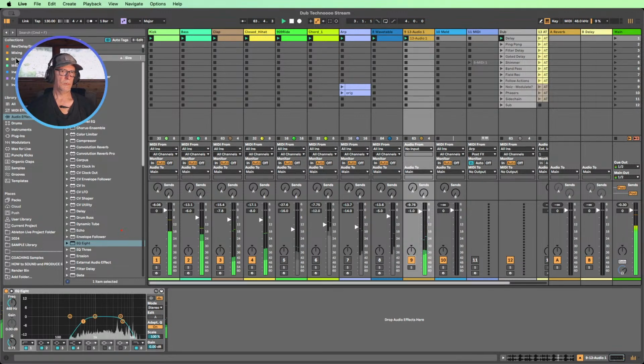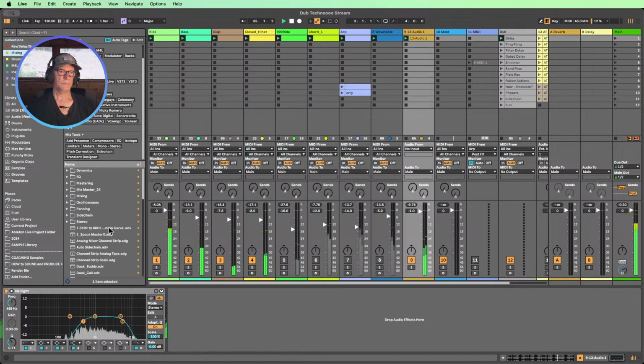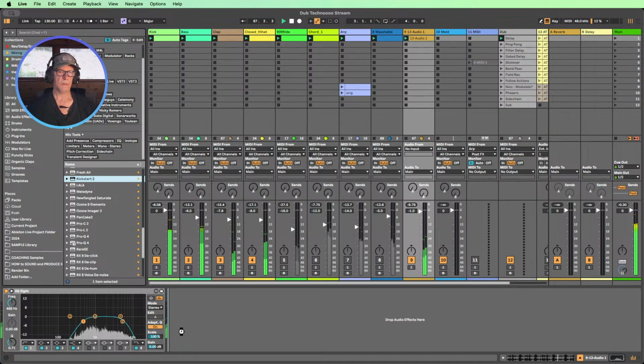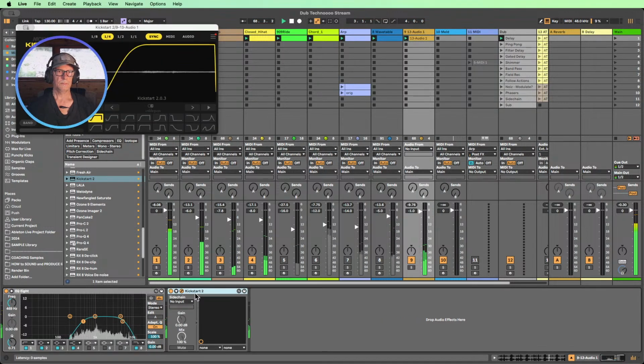And let's say we do a fast sidechain on this. I'm going to use one thing outside of Ableton Live on this, which is going to be a bit of Kickstart here. And I'm going to set that up to listen to the kick. So it grooves.